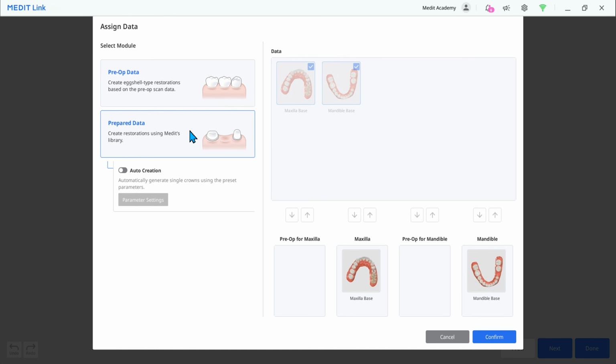Select the Prepared Data module if you're working with prepped scan data. When creating eggshell-type restorations using pre-op data, select the Pre-op Data module. Check the automatically assigned scan data and click Confirm.